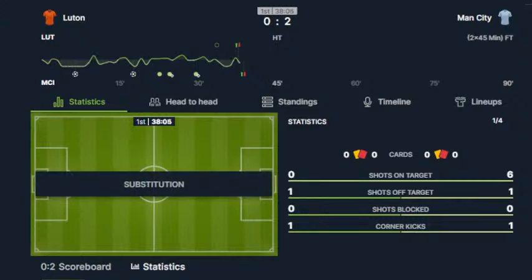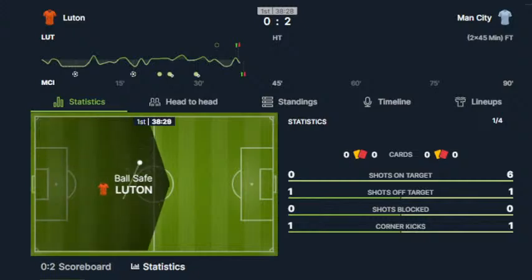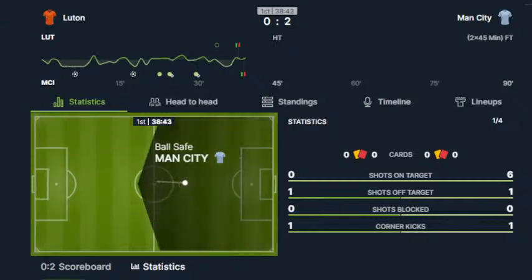Luton are going to make a change, as are Manchester City at this early point. Joe Johnson is going to come on for Bell. And Jeremy Doku is going to come on in place of Jack Grealish, who is in tears. Literal tears.